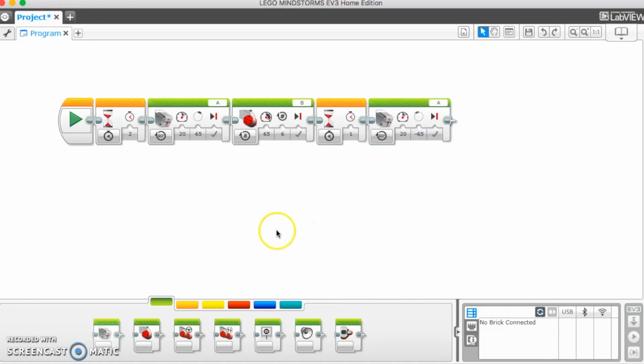Last, drag up another large motor block and set this the same way we did before, except this time set the number of rotations to -4 in order to make the robot drive forward.